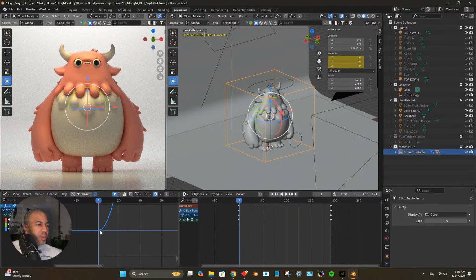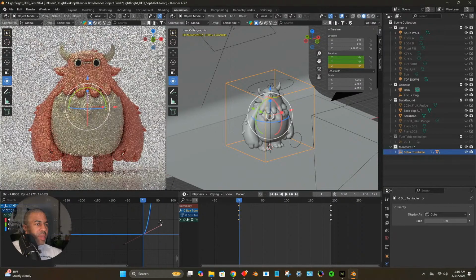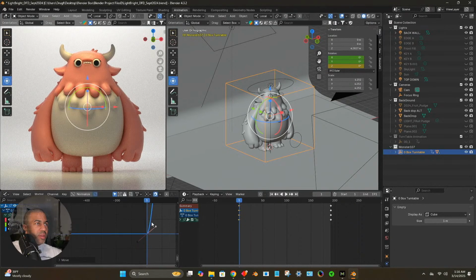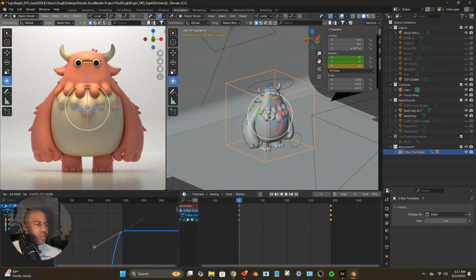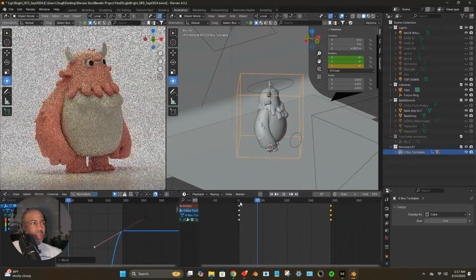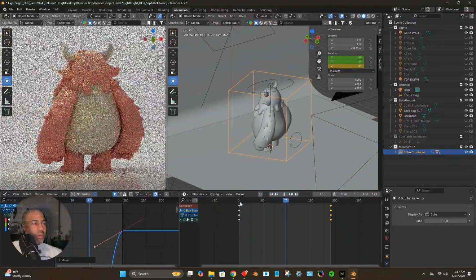Now they're gone. Perfect. Okay, so I want to take this one, and I think if I make this straighter, it'll make it a little faster during the back portion of the turntable. Because not that many people really want to look at the back so much. Let's see what I just did. There you go. It's slow.